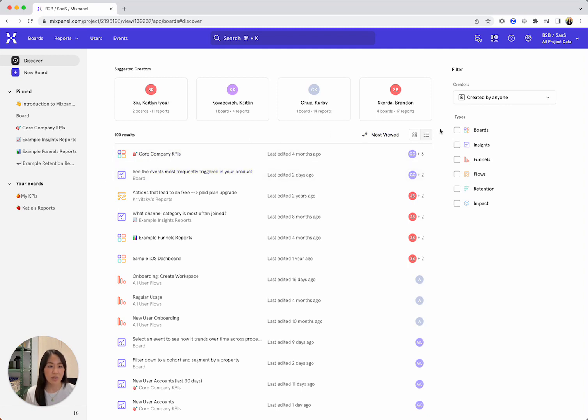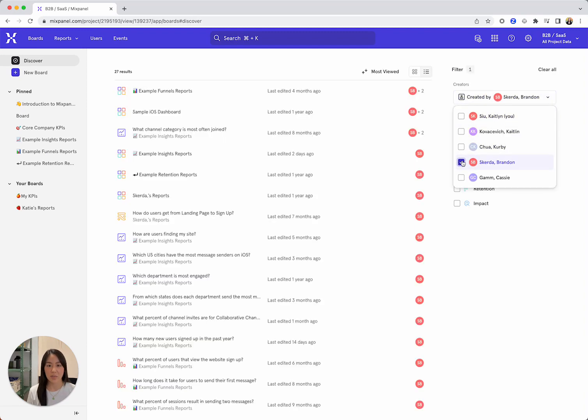But one thing we've noticed is they often know their teammates' names. And that's something we've included in our new Discover page, an explicit way to find content created by specific individuals. So you can go here, filter for people, and find all the content this person has created.